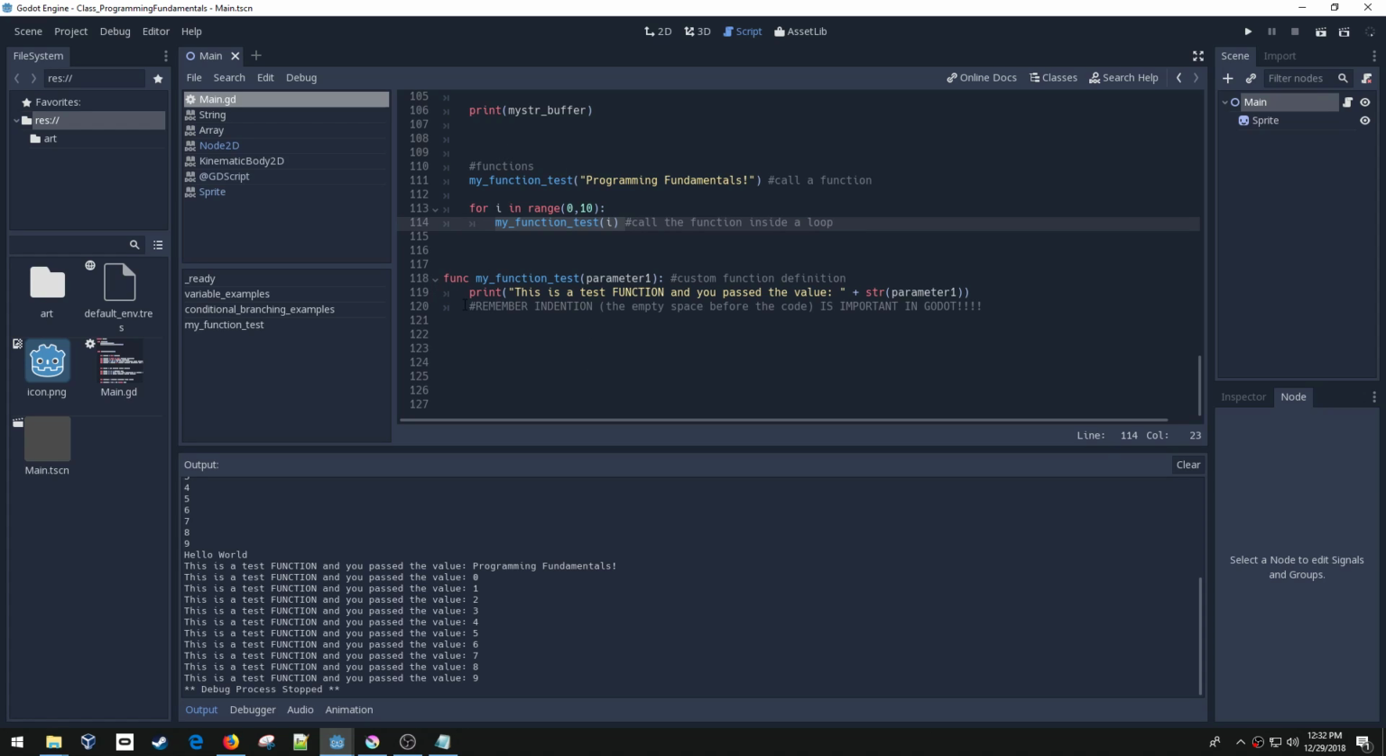The one thing I did want to point out specifically was remember indentation. It's super important in Godot. Now it's not just tabs, right? So spaces count too. So I could actually make a function here, we'll just call it B, and instead of a tab I'm going to use 2 spaces. That's perfectly valid, but I need to make sure that my next line is also two spaces.